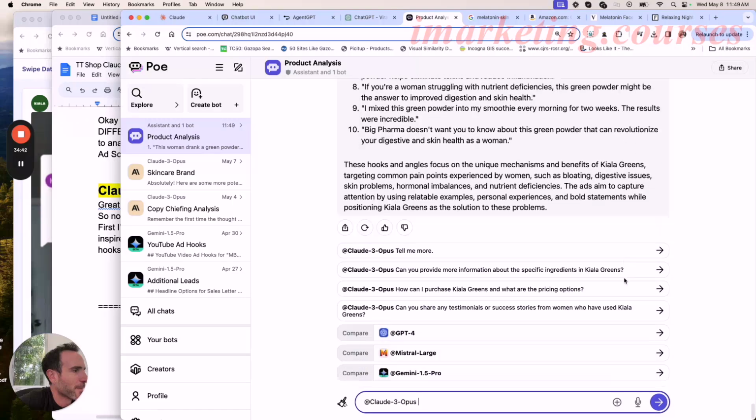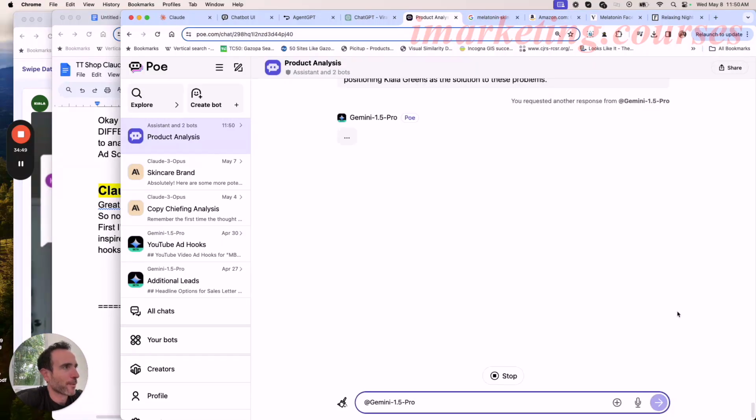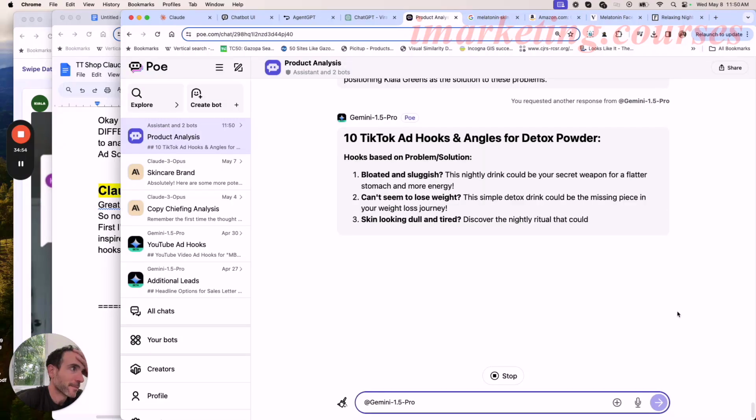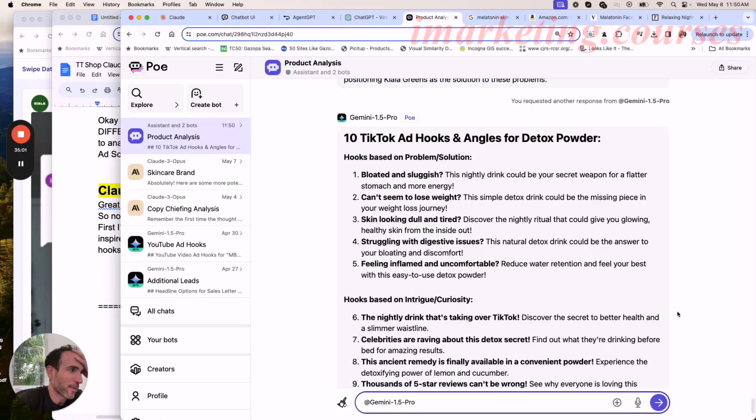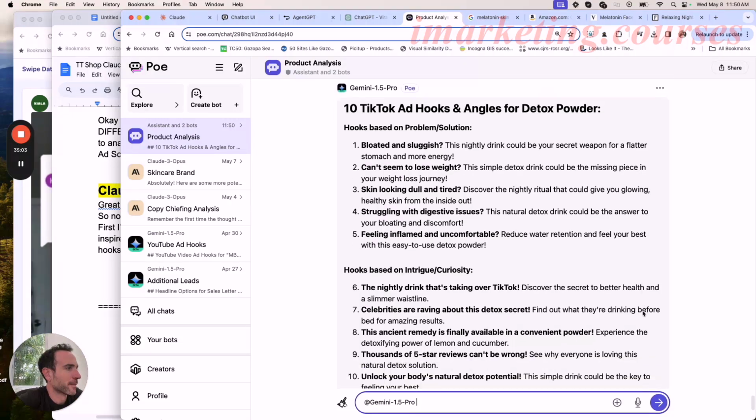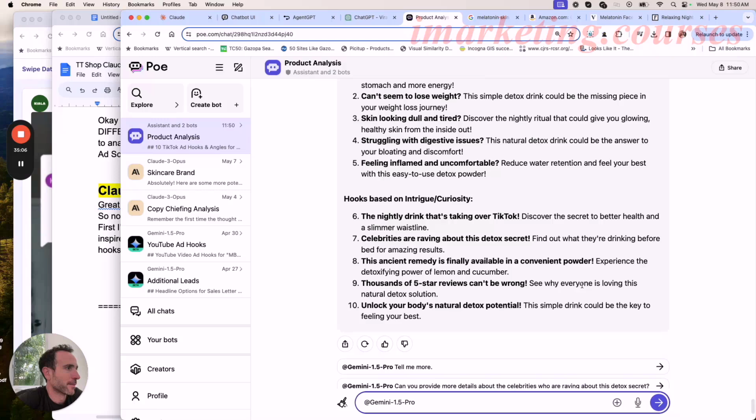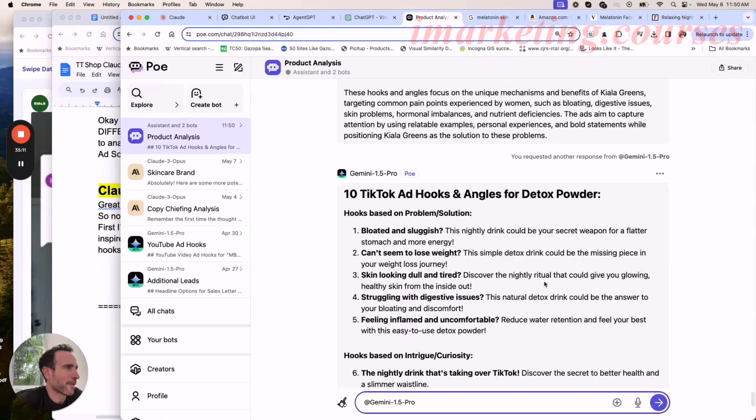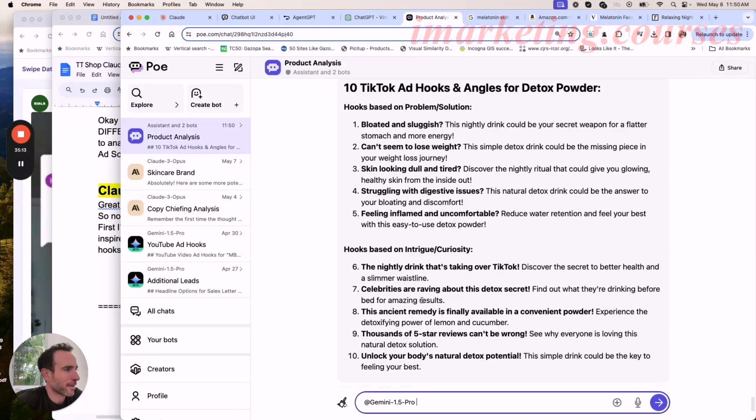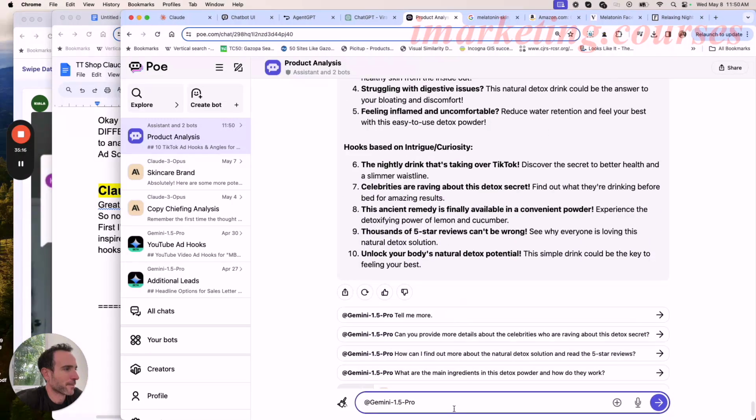Okay, so it gave us some. Here's what's cool. Let's see what Gemini 1.5 Pro does when we ask it for 10 hooks. So I literally just go beep, beepity boppity boop, right? It's very pain point, like, specific. I wonder if Gemini doesn't have the context though, because it's talking about lemon and cucumber, for example.